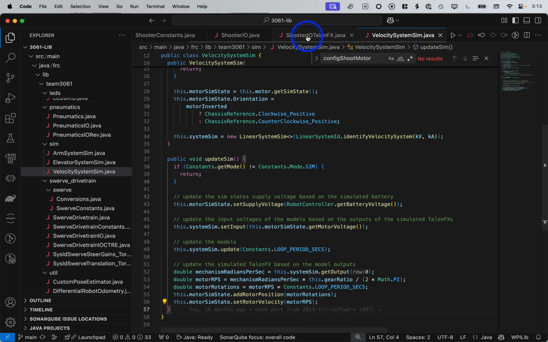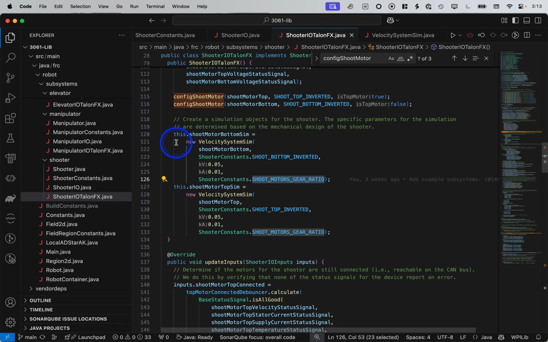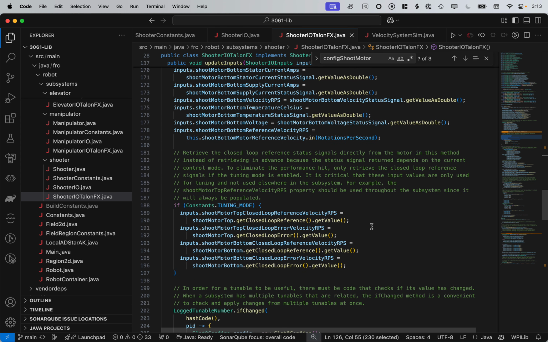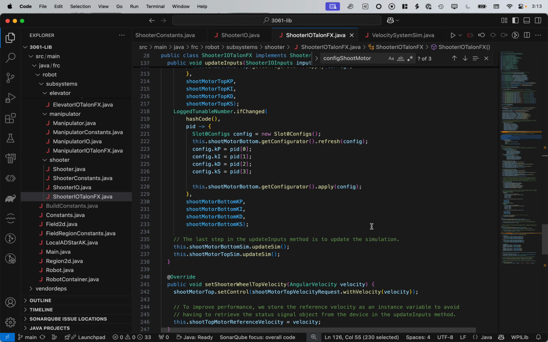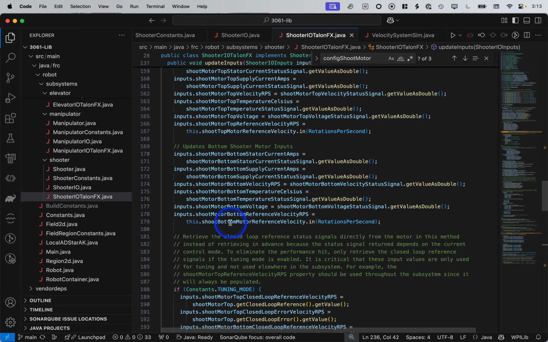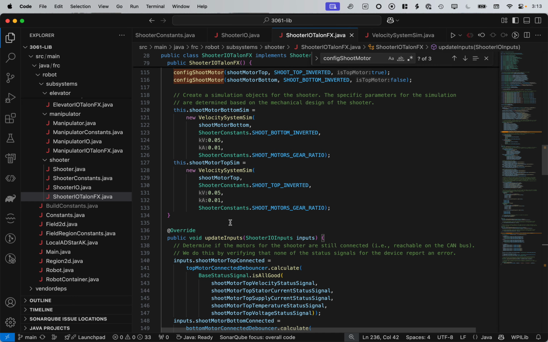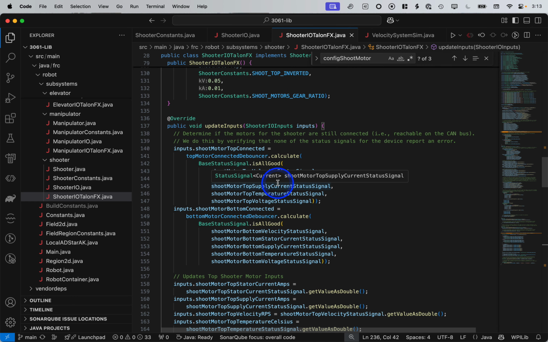And so it's a lot easier to simply create one of these objects when we construct the object, and then we'll see in update inputs, we just call update sim and everything is done without making this class any longer or more complicated. So that's how we handle all the simulation type things. All right, update inputs.